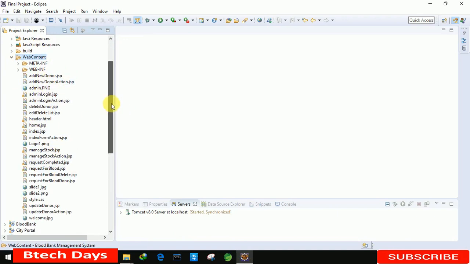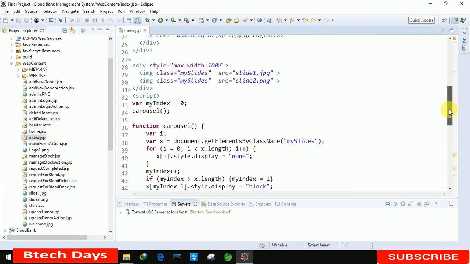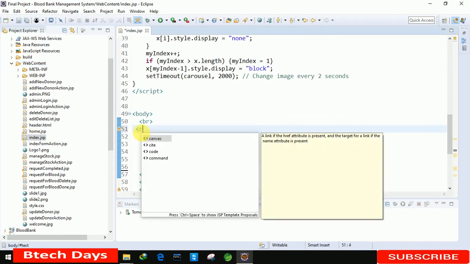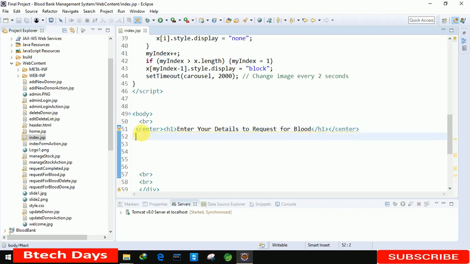After that we just need to move to the index page of this project, and here we need to move a little bit down, and at line number 51 we need to create a form. So let's start with center, and here we just need to display the message: enter your details to request for blood.